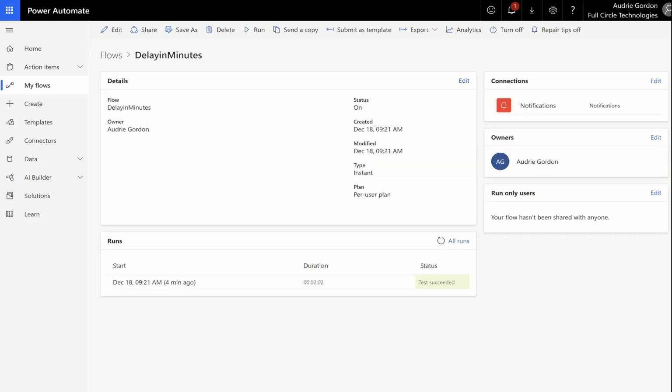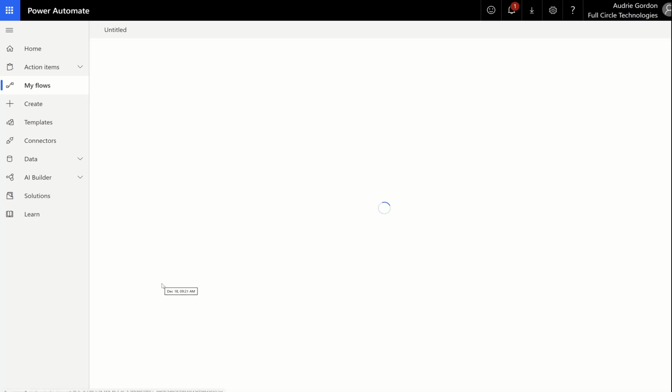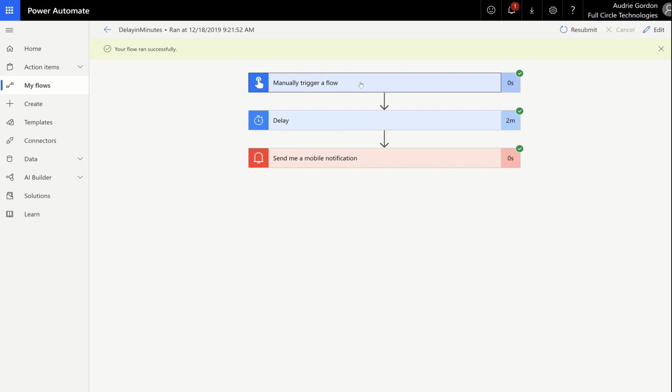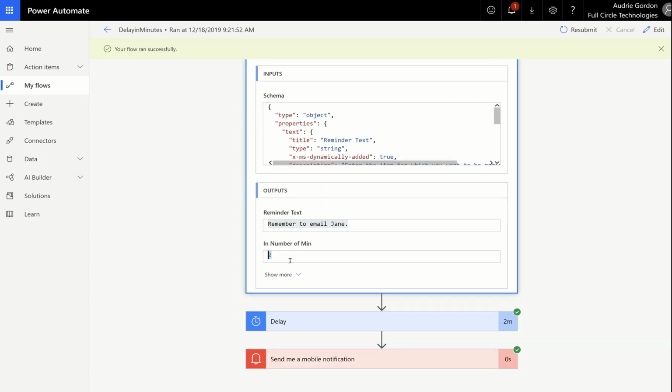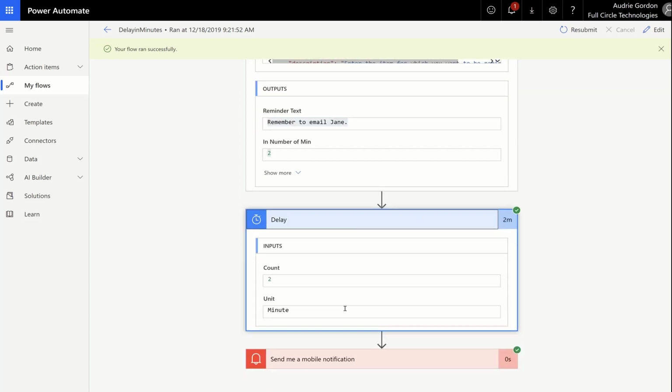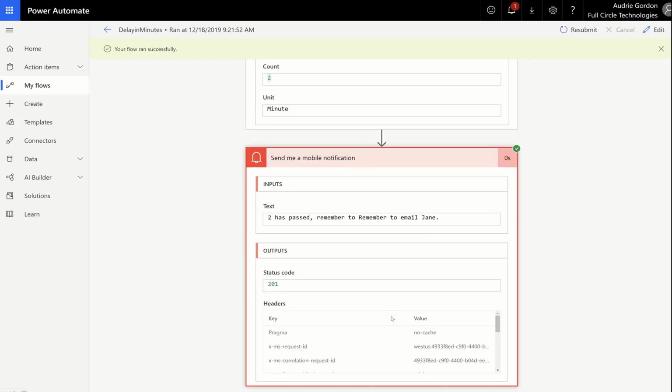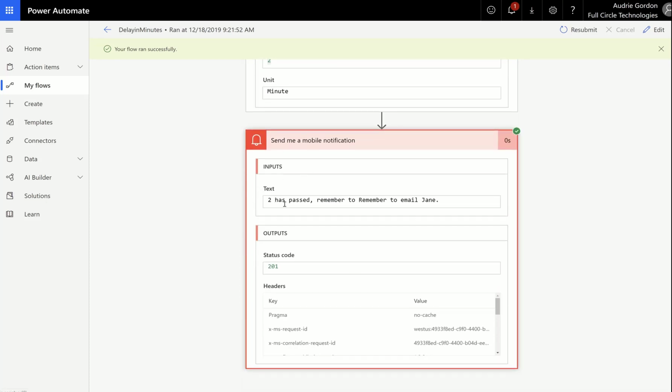Oops, I'm tacking this on because I forgot to show you the delay in minutes. It did succeed. You can see it here. If we look at the run, just so that you can see how the run ran, it pulled in the inputs from the user with the reminder text and the number of minutes. It went ahead and delayed 2 minutes, and then it sent the notification to, I should have written the word minutes, has passed, remember to email Jane.